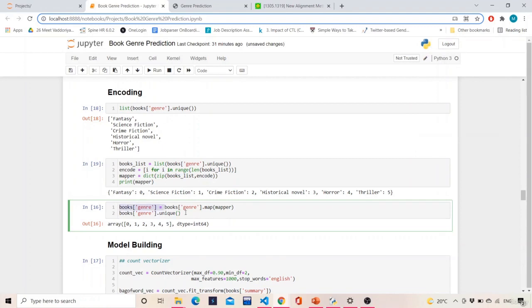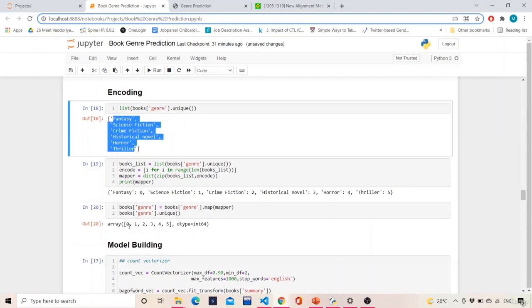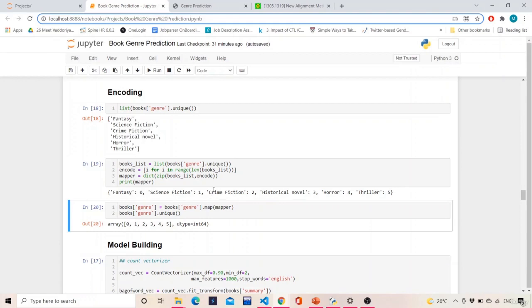This is what the entire statement means. If we execute this, instead of the unique values being fantasy, science fiction, and so on, the unique values are now 0 1 2 3 4 5.